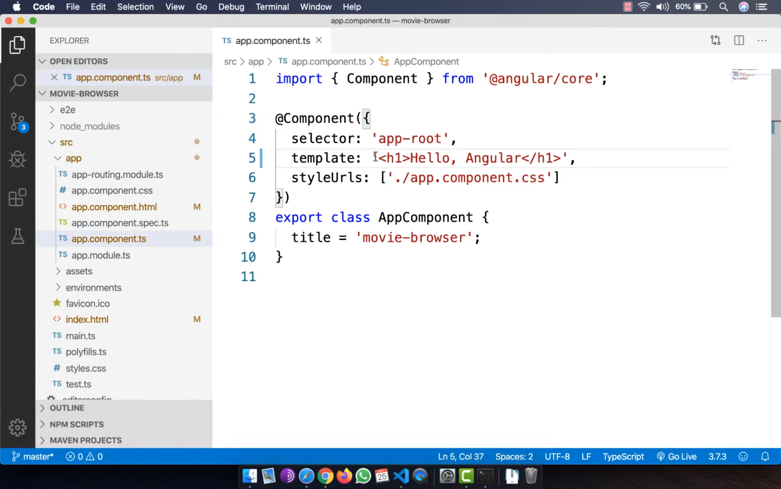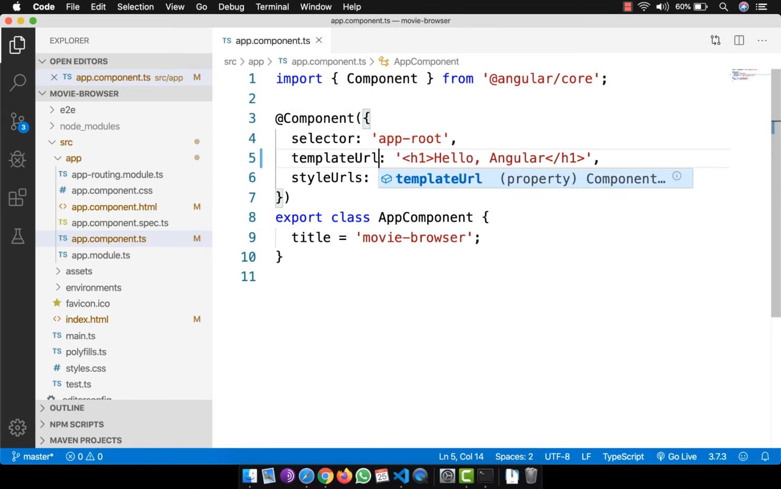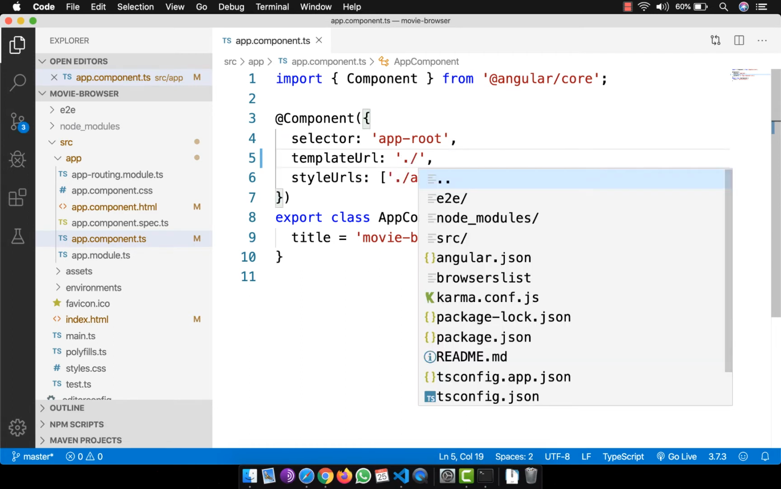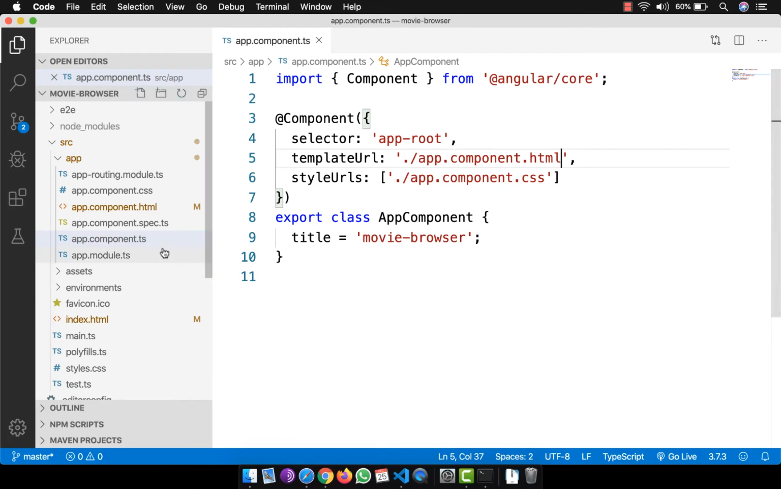Most of the time we don't use this because eventually this is going to be a lot of HTML code which is very difficult to write in single quotes or even in the template strings itself. So we're going to put a templateUrl and then associate the URL, which is current folder / app.component.html.